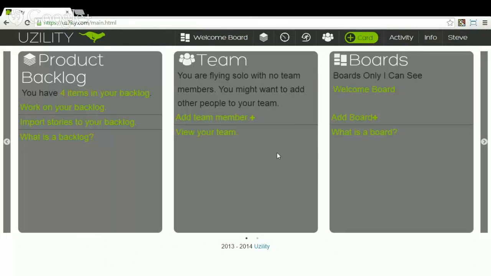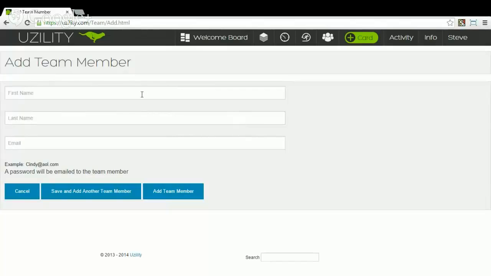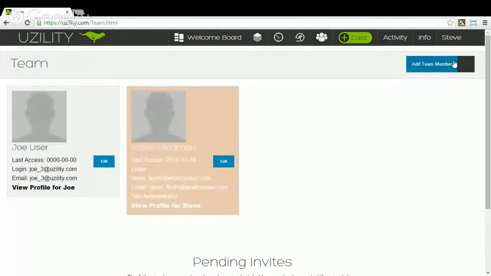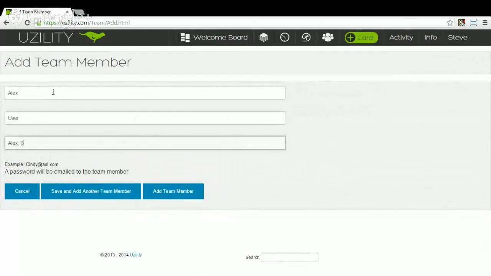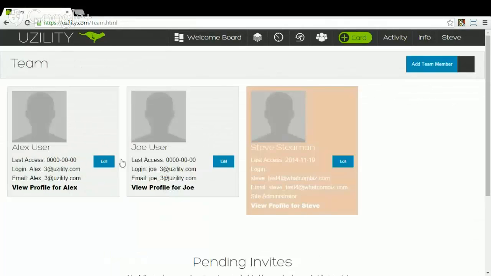But for now, let's start by adding a couple of team members, because what good is an Agile system if you can't have your whole team using it? Back to the dashboard view, we click the Add Team Member link, and we'll set up the new team member. We'll set up Joe user, and his email is Joe. Then we will set up another team member, and this will be Alex. Add the team member, and now we can see our team is just 3 people.